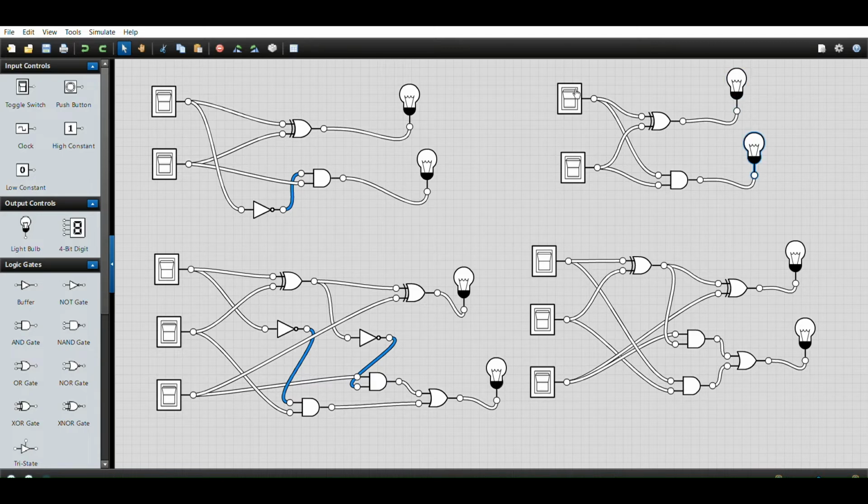When the inputs are 0, 0, the sum will be 0 and the carry will also be 0. When the inputs are 0, 1, the sum will be 1 and carry will be 0. When the inputs are 1, 0, the sum will be 1 and carry will be 0. And when the inputs are 1, 1, sum will be 0 and carry will be 1. So this is how a half adder works.